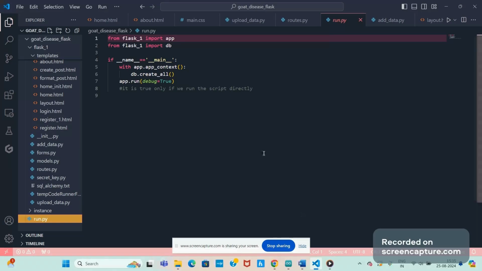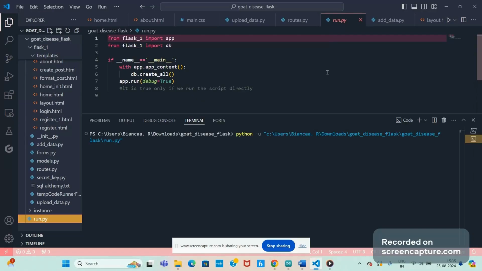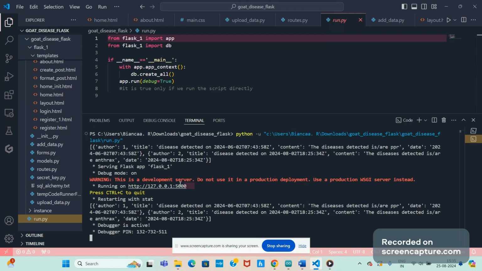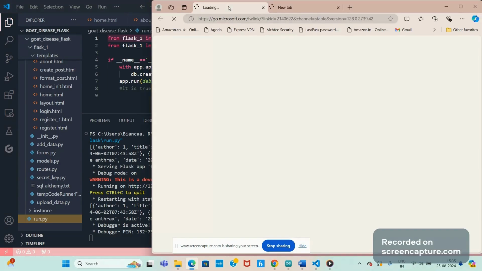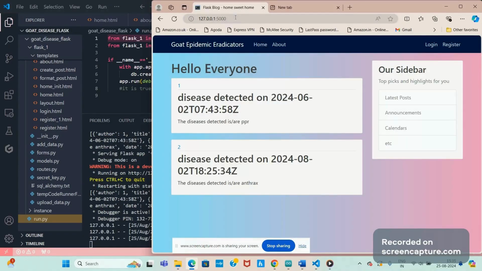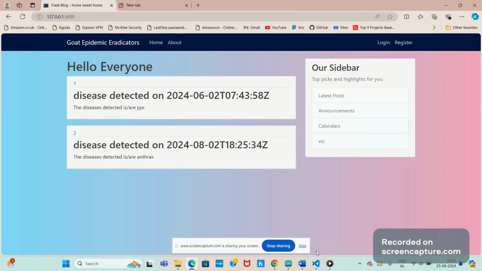Okay, now let's see about the Flask site or the user interface that we are going to have. The Flask site is actually going to run on the localhost, so we can see the link. Just copy this link and paste it over here, and we're good to go. So this is how our homepage looks.